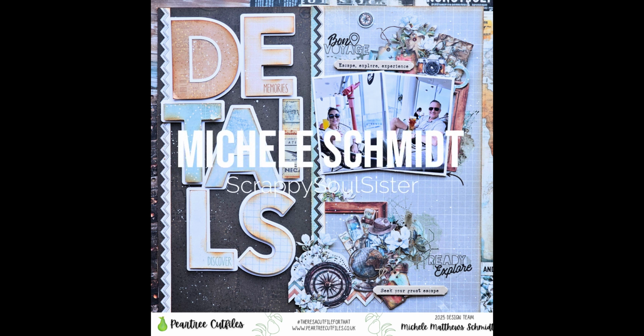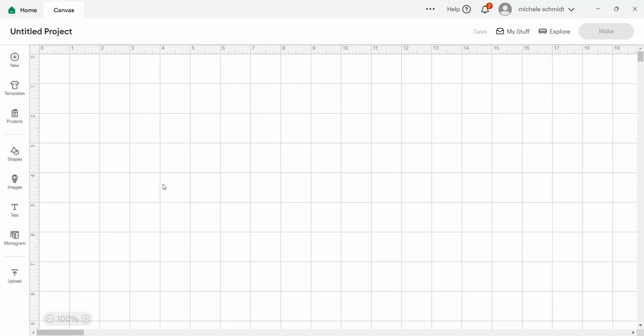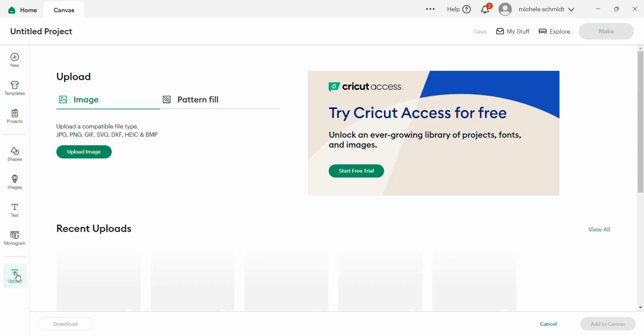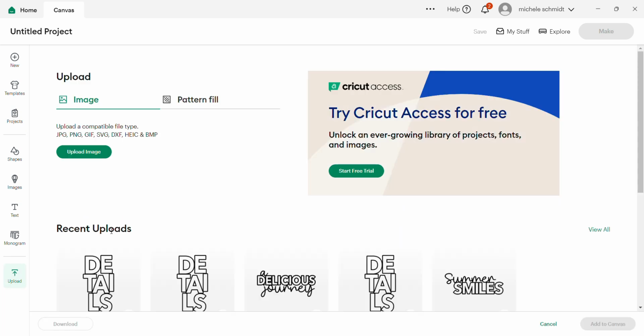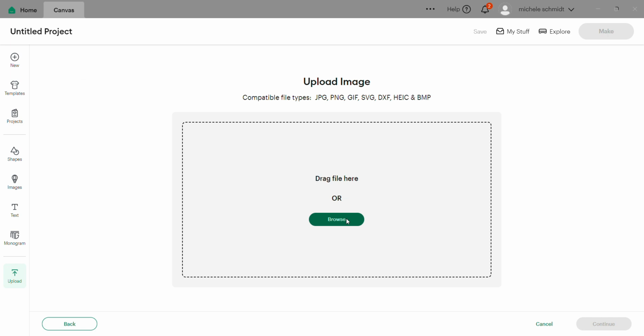I had a request to do more of a step-by-step tutorial on how I did this details cut file on my layout. So here we go. I'm just at the mat on Cricut Design Space, and I have gone to upload, and I am going to go ahead and go to upload image and to browse.